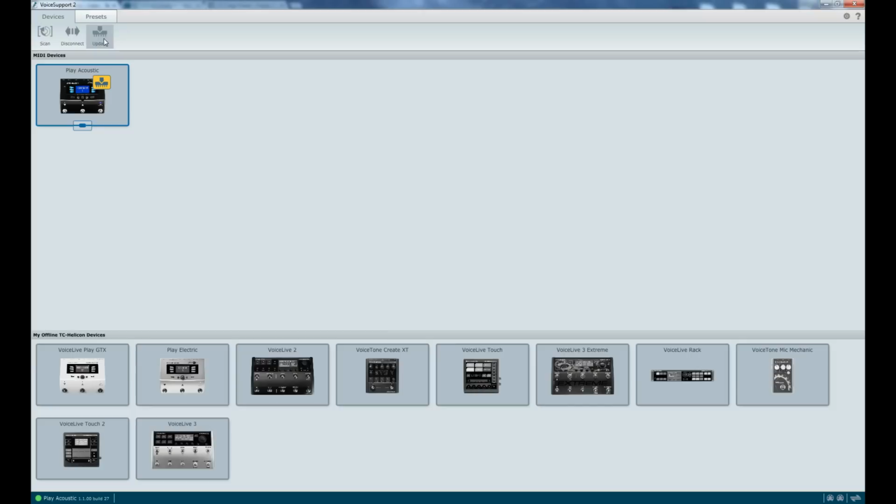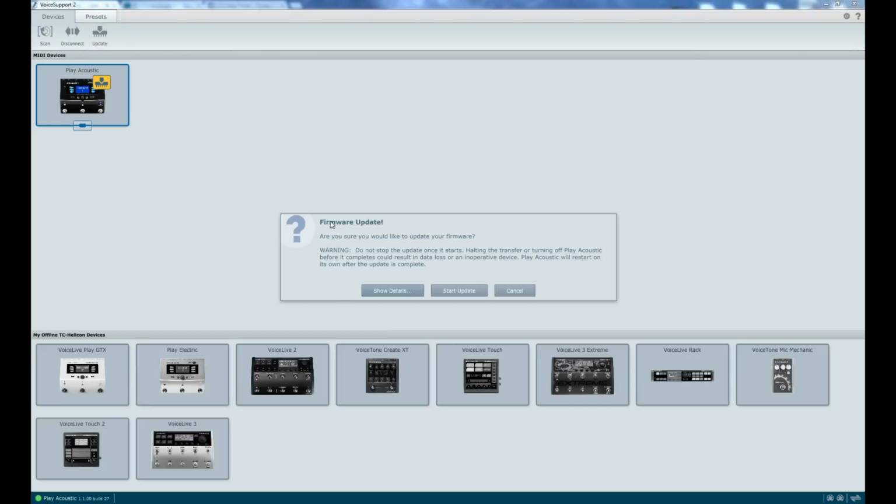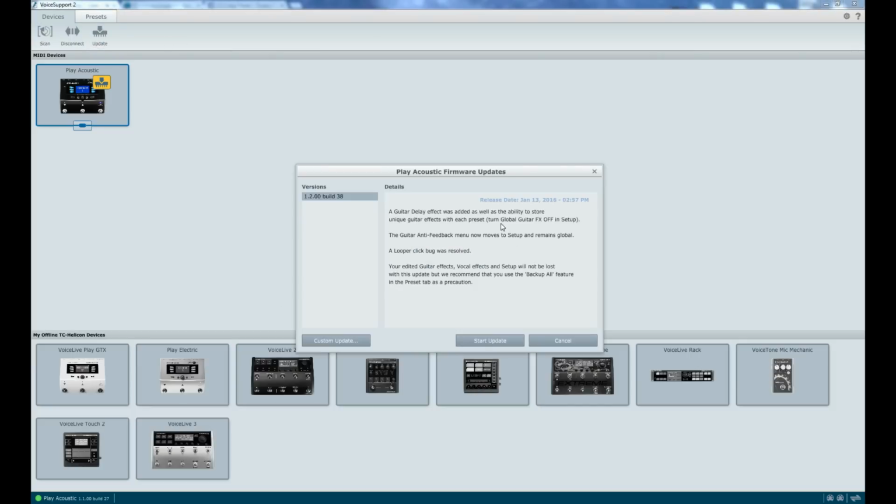I'm going to click the update button here, and it says firmware update. Are you sure you want to update? Yes, you do. You can show details if you want. If you show details, it actually tells you what's going to happen within that update and what you're going to get. Of course, in the case of Play Acoustic, we've added per preset guitar effects and the ability to have delay on there. So I'm going to start this update.